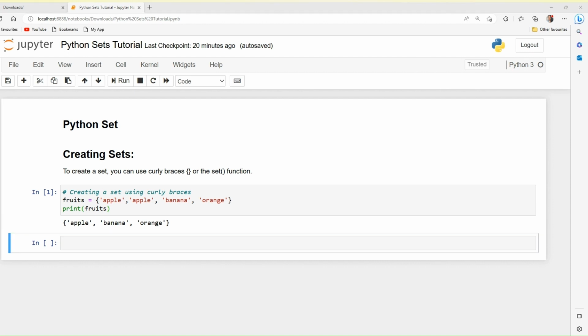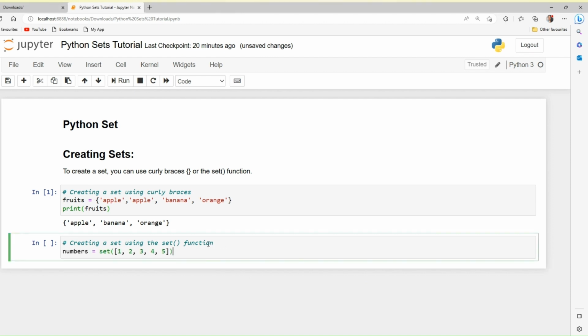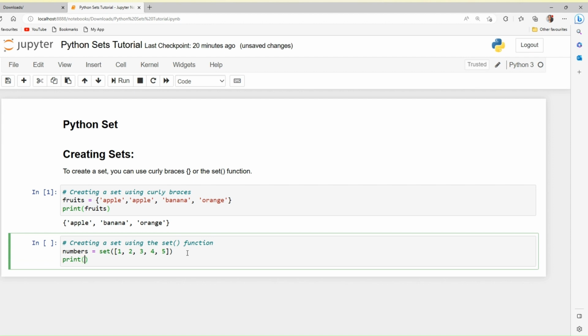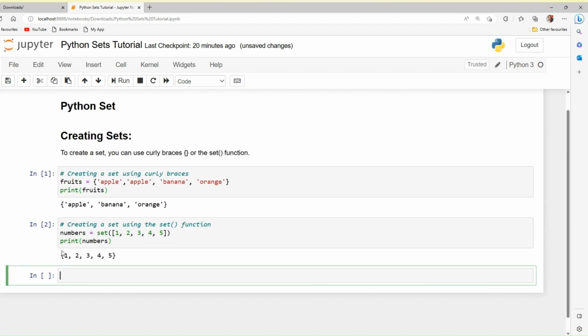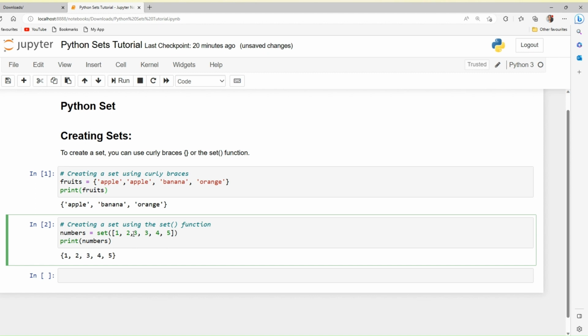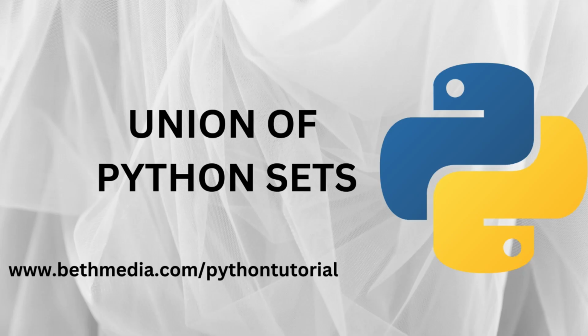The next way to create a set is by using the set function. Let me show you how you can do that. We have a set of numbers. So by using set, you have your numbers in a list. And when you print numbers and run it, you have your set. Similarly, if you have the same element twice in your set and you run it, you still get unique elements. So these are the two methods of creating sets in Python.